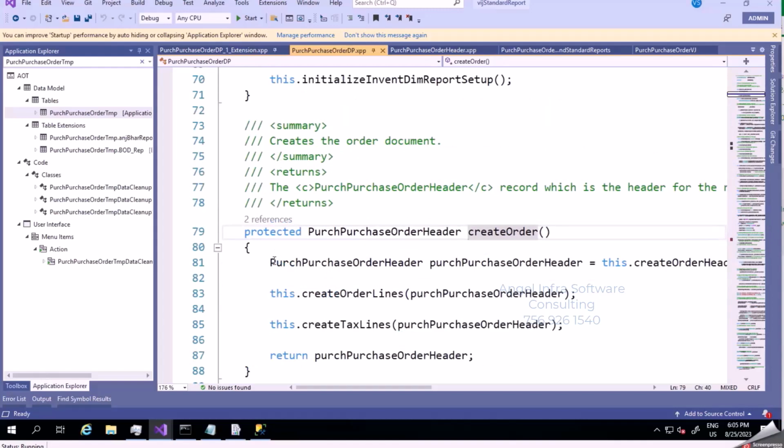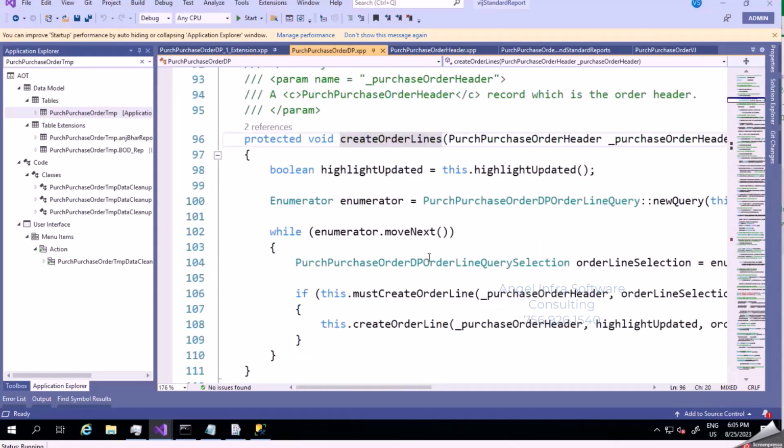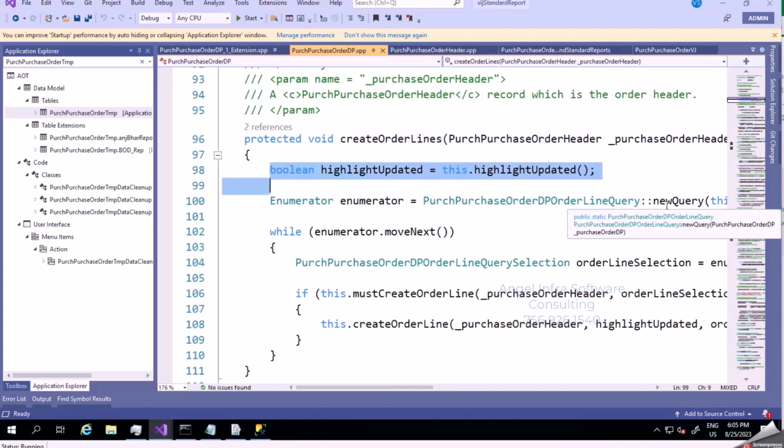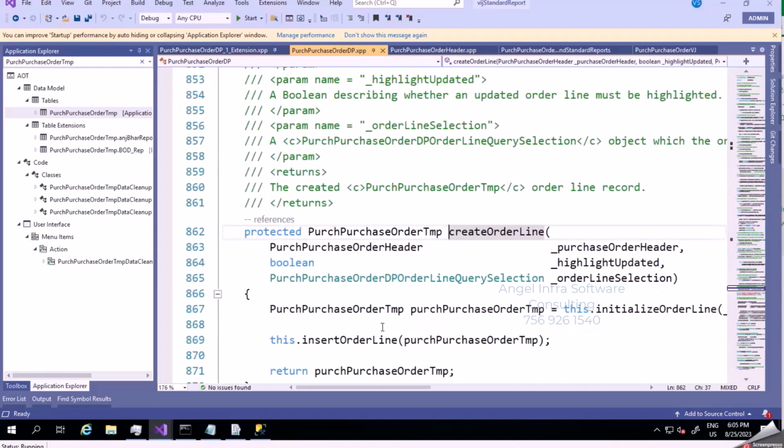Yeah, this line is responsible for header and order lines. This is something that might be of interest. Let's go inside. See here, purchase order TP order line entry, new query. It queried something into order line and it is looping through here. Yeah, this could be something. Create order line. This name is something interesting.